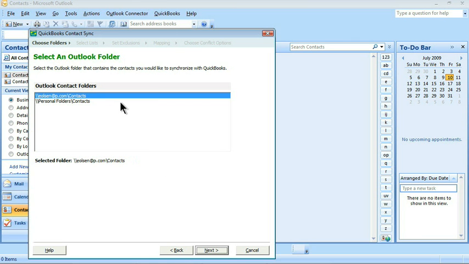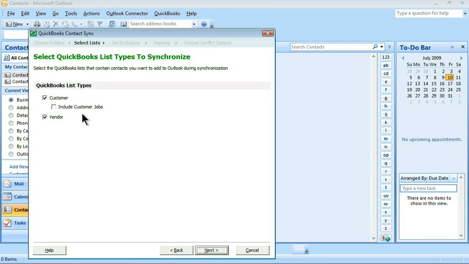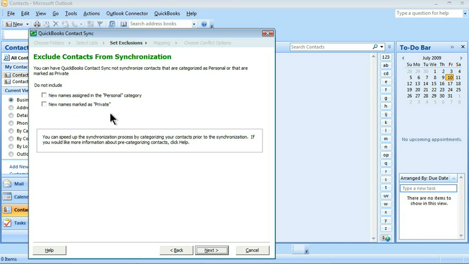And that asks me which ones I want to synchronize, and I will select those. Just the one, not my other one. And I'll say Next. Which lists do I want to include? Customers, customers and jobs, and or vendors. These are checkboxes, so you can choose any one or all of them. Then I'll say Next.